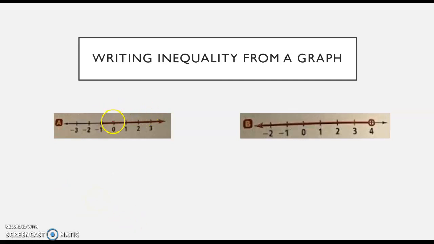All right, now writing an inequality from a graph. So here's our first one. I know they're not the best pictures, but it's what I got. I know my numbers, this is how I do it. Whatever you want the variable to be, maybe t, x, y, z, really just avoid o because that looks like 0, and lowercase l because that looks like a 1.